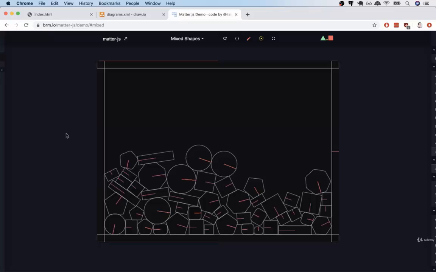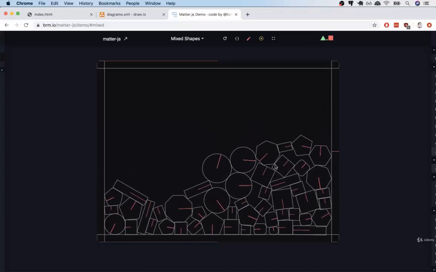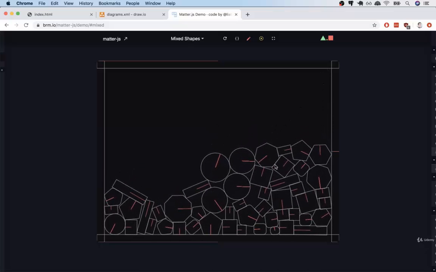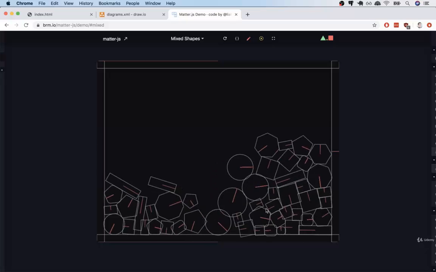Rather than start working on our maze application right away, I first want to try to recreate this demo very quickly. Making this demo is actually going to be easier than you might think, and it's going to just get us a little bit more familiar with Matter.js before we dive off the deep end and start worrying about maze generation and a bunch of different crazy topics. So in order to create this demo right here, we're going to create a variety of different shapes.